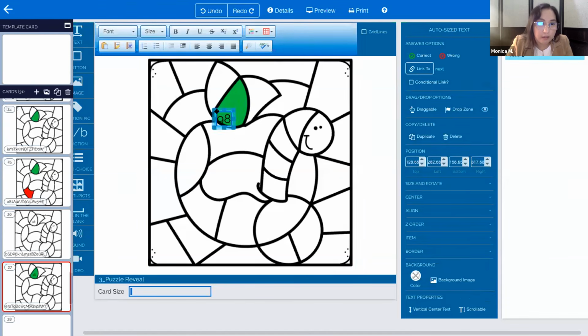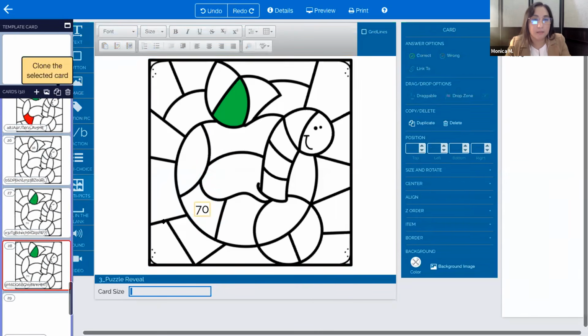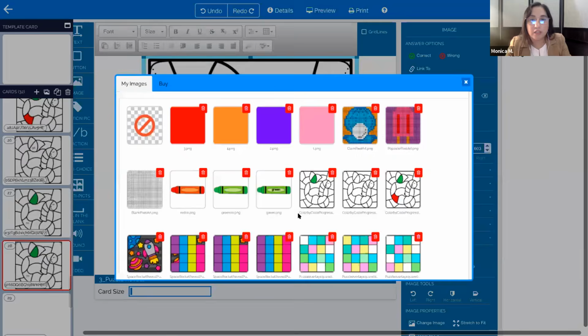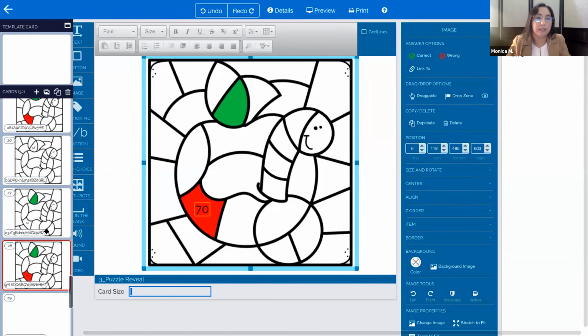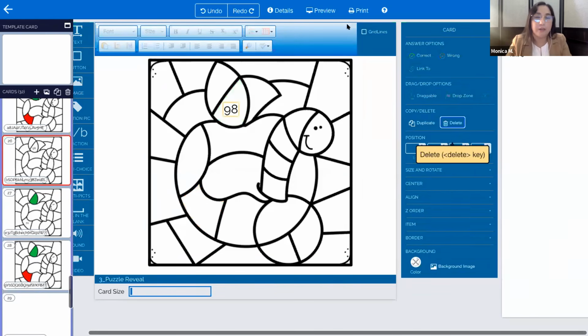And then I want which part to be my correct answer. So this part. So your answer is, for example, 70. So that's the correct answer, and then just duplicate it. Then just change the template underneath, double click, and then there. Then I'll need to delete this one. So let's see how it looks like.